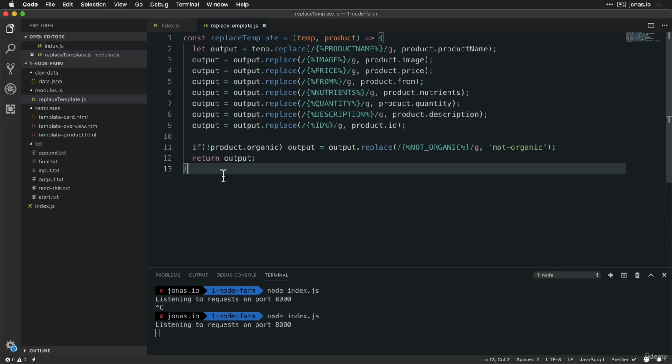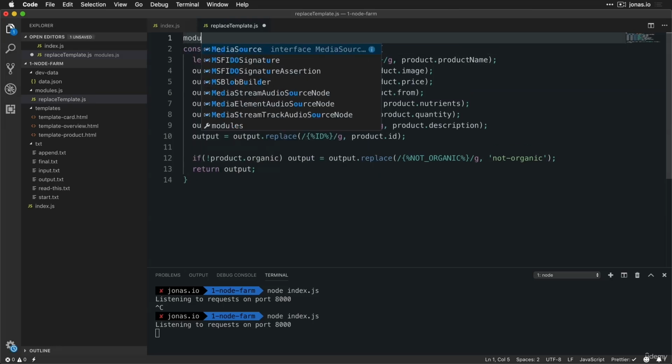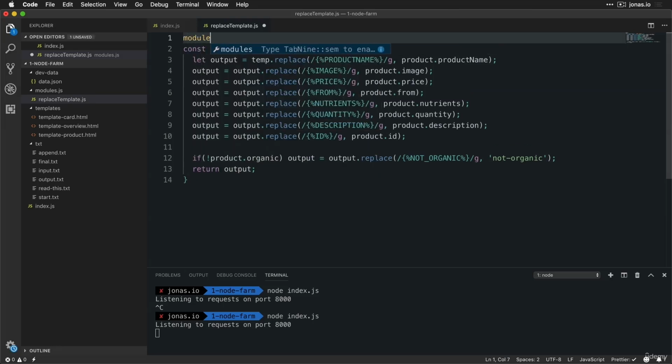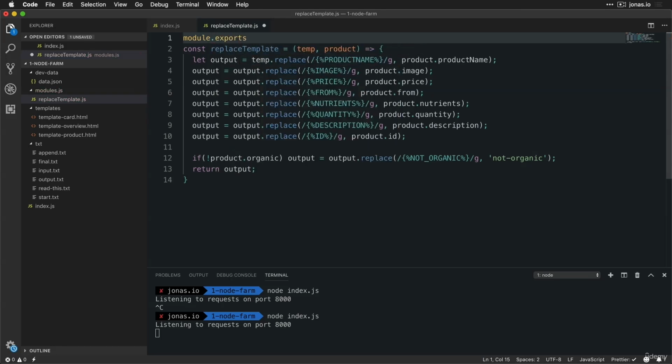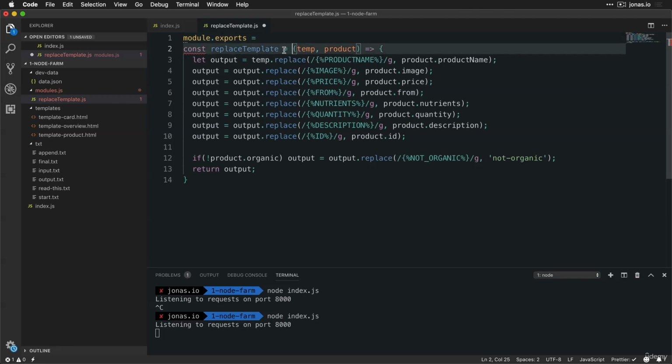All right, now how do we actually export this function from this module? Well, there are different ways of exporting something from a module, and we're going to talk in depth about all of this in another section later on. But for now, all we're going to do is to use module.exports. Okay, so in each module, we have access to a variable called module, and on there, we can set the exports property. And that we then set to whatever we want to export. In this case, that is just this function.